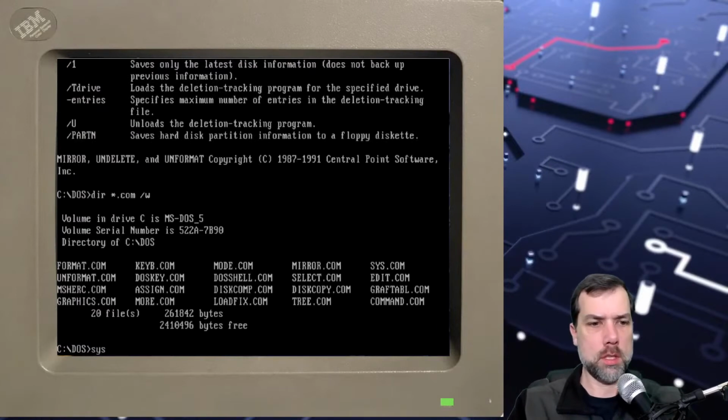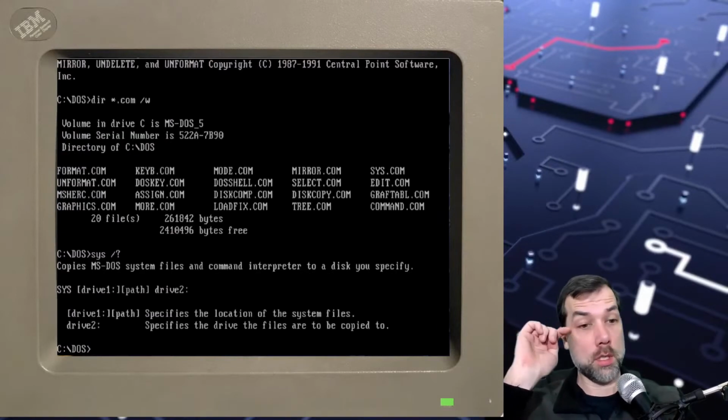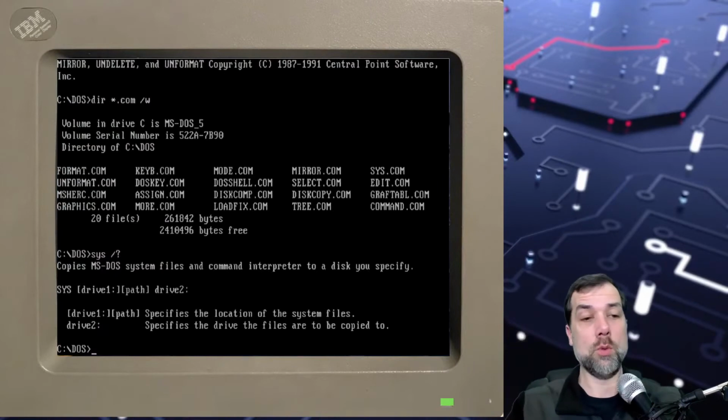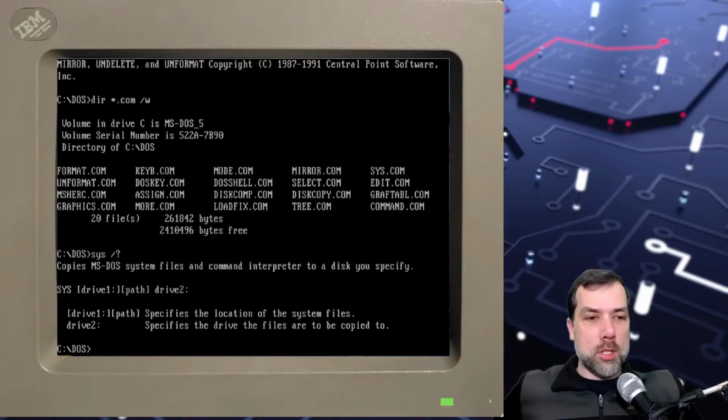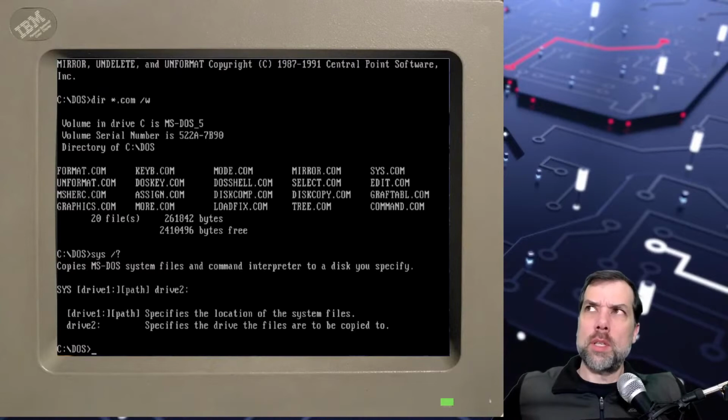That was mirror. Sys. Sys will copy the MS-DOS system files and command interpreter to a disk you specify. So the MS-DOS system files are the io.sys and the msdos.sys file, and then the command interpreter is command.com. I wonder if it's smart enough to copy the one that's specified in the comspec line in config.sys, or if it will just copy command.com.